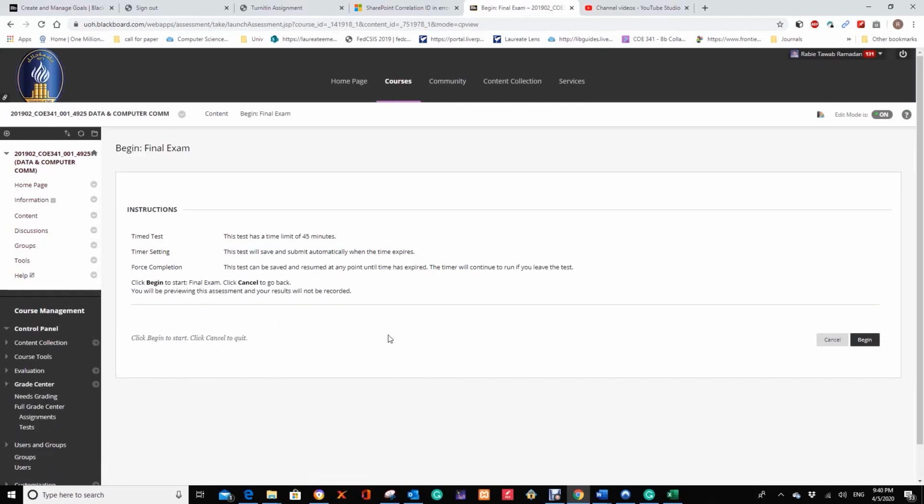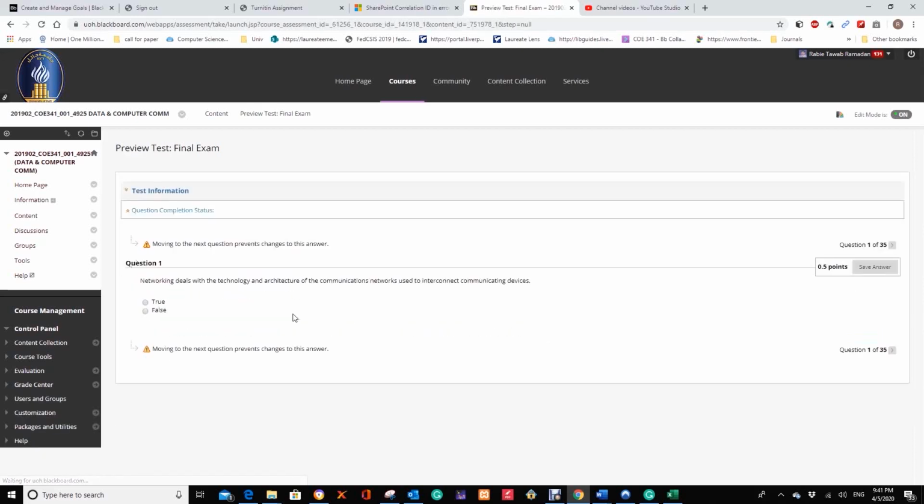And here is what it looks like to the student. The time allowed is 45 minutes. The test will save and submit automatically when the time expires. The test can be saved and resumed at any point until time has expired. The timer will continue to run if you leave the test. I click on begin. Of course, if you have some instructions or something like that, they will appear here.